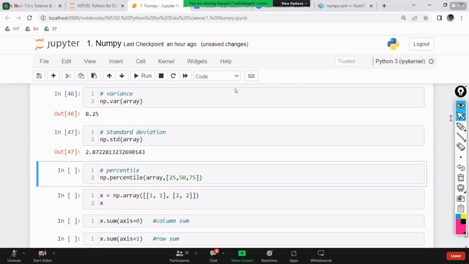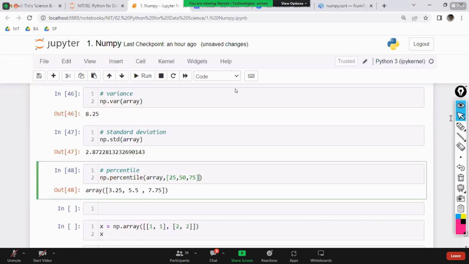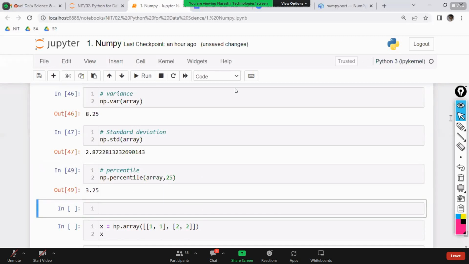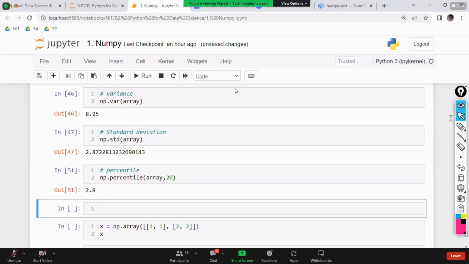I want 25 percentile value, 50 percentile value, and 75 percentile value. So you are going to calculate. That is 3.25, 5.5, 7.75. Quartile 1, quartile 2, quartile 3 values. And I want only 25 percentile only. I don't want all the 3. So write the single value. If you write single value means single percentile will be given. If you want 10 percentile, it is going to give 10 percentile value. If you ask 20 percentile means 20 percentile value. Whatever value you are asking, it is going to print.